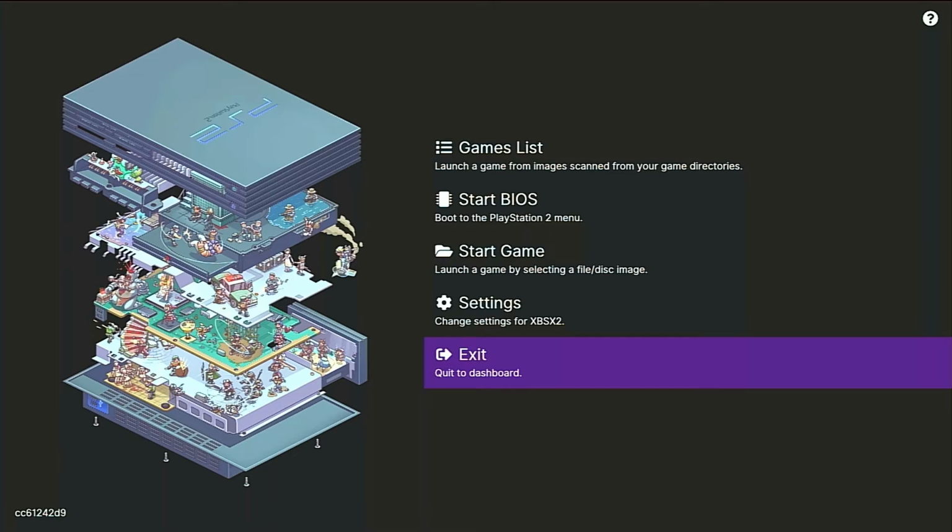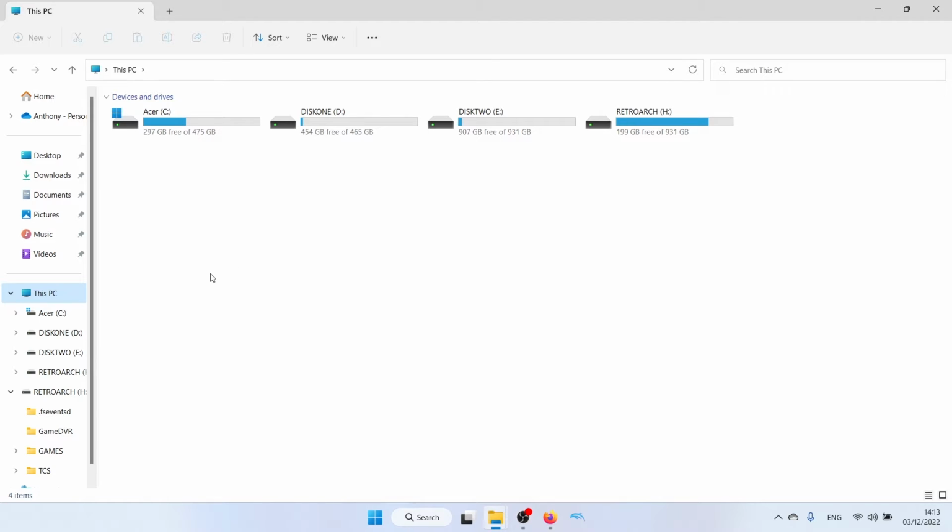And if you don't want to use your USB hard drive to play the games, then that's it for you. You're good to go. But if you do want to use your USB hard drive, then you're definitely going to need this next part of the video.